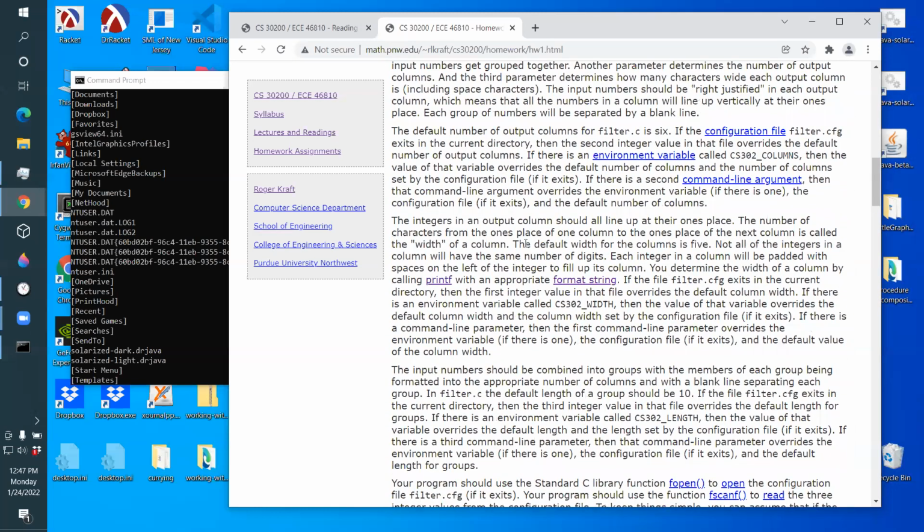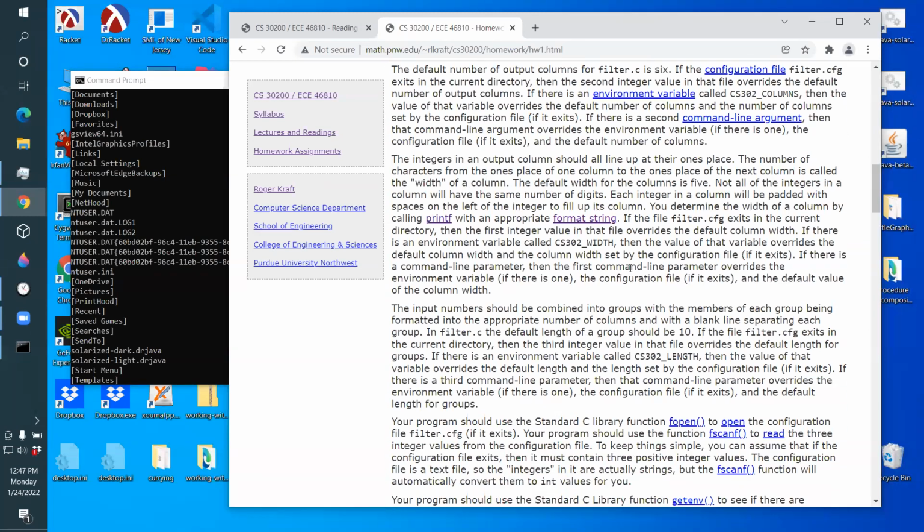First parameter is the first command line argument, which is the width. The third command line parameter is the length of a group. And that's what it looked like in the config file, in the example. Yeah, that's right.